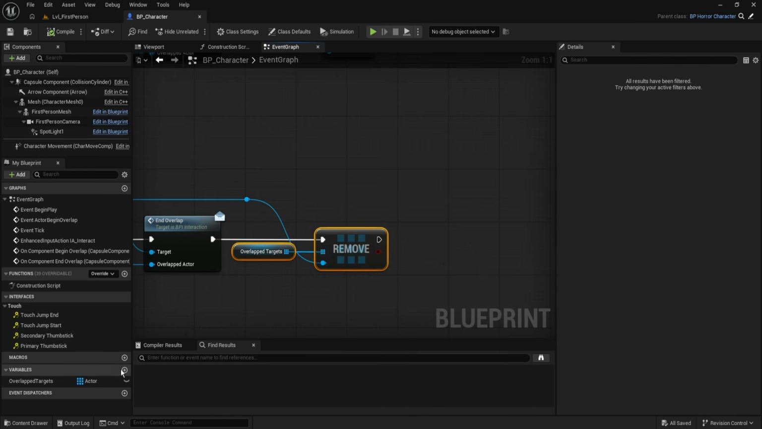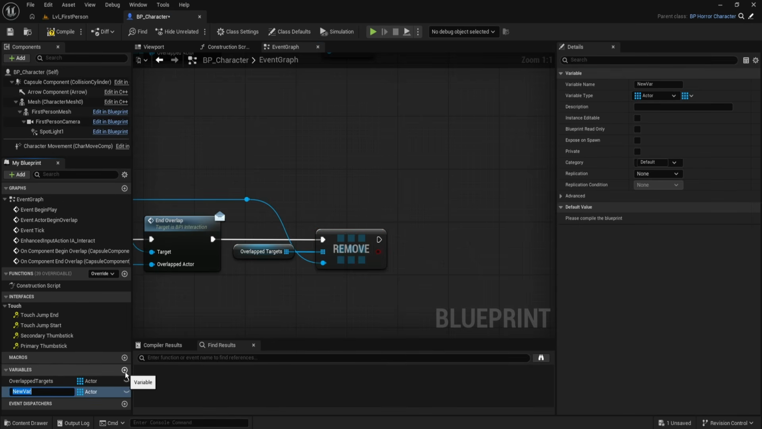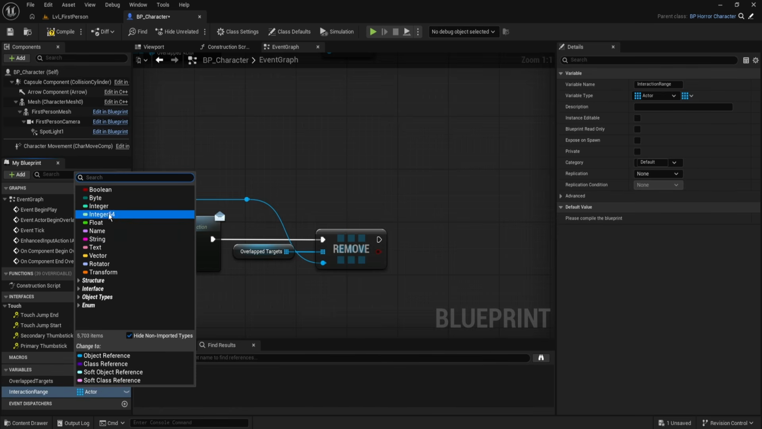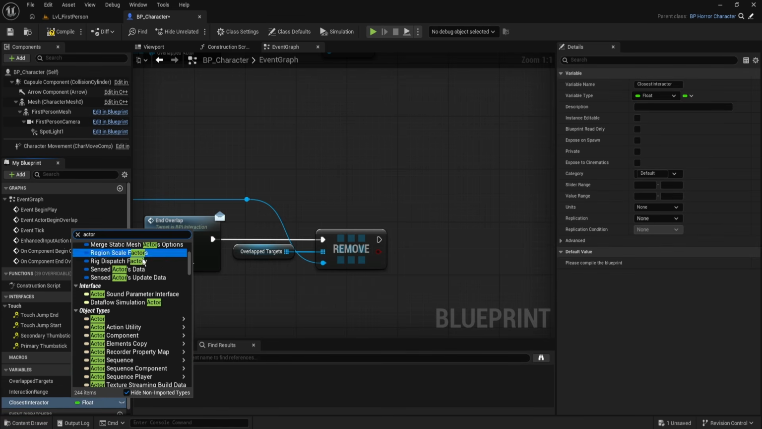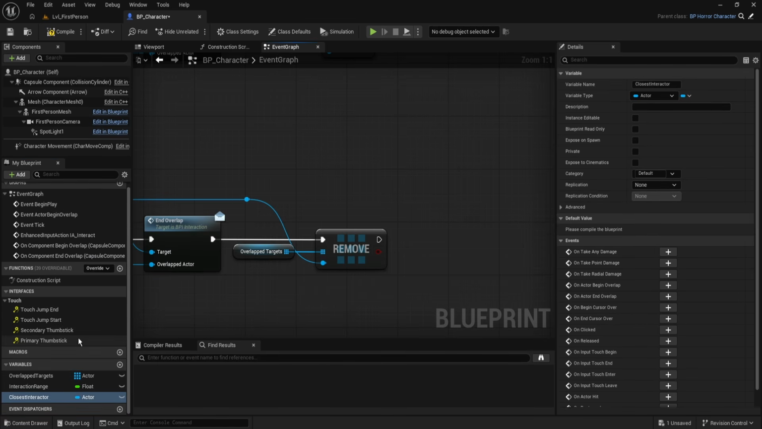For the next bit, because there's a bit more after here, we're going to need a few extra variables. First, we're going to need a float, which is going to be called our Interaction Range. It is going to be a float and it's going to be a null variable. So right click to convert the array into a single parameter. Then we're going to duplicate, and we're going to need the Closest Interactor. And so this is going to be an actor. So search for Actor, go. And we can leave the last variable. These are all we need for now.